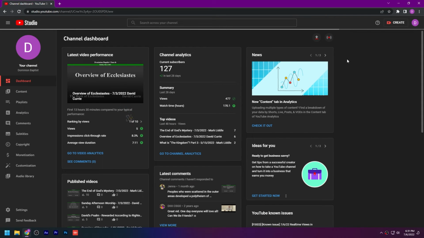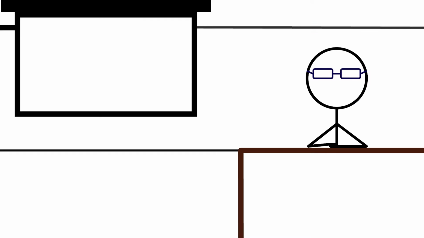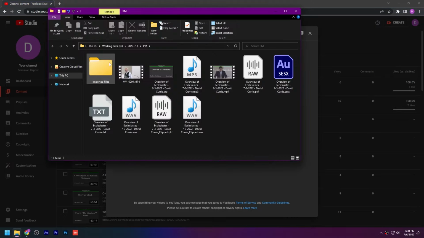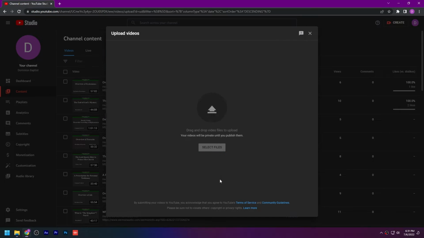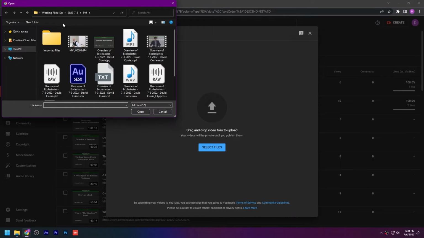By the way, if you're sitting on the dashboard of YouTube Studio, you'll see a button to upload a video straight away, but the result is the same, so do what works for you. This box will pop up. You can either drag and drop the video file or press the Select button. Selecting the Select button will open a File Explorer window, and you can select the video from that window.